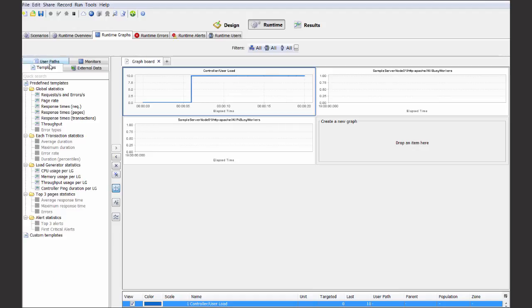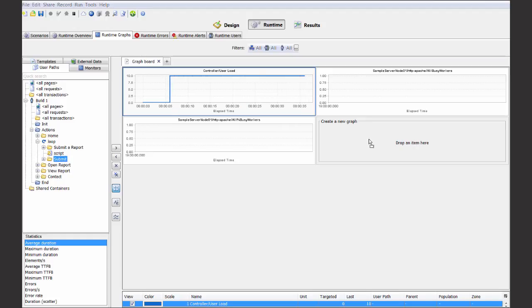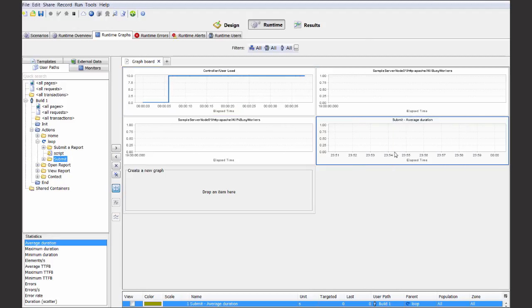You have a bunch of templates you can use that are predefined. You can create your own custom templates should you want to, or you just maybe want to look at how things are going here, and I can just drag on, okay, in the loop, what's going on with submit, and I can just drag that onto a graph, and I'm good to go.